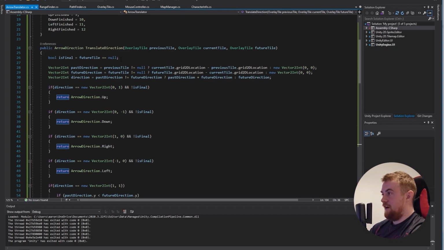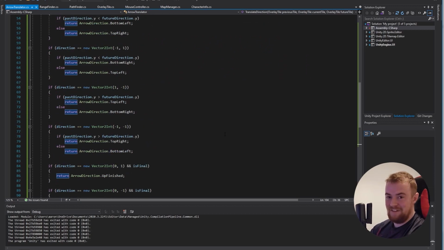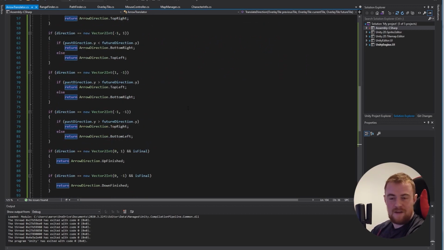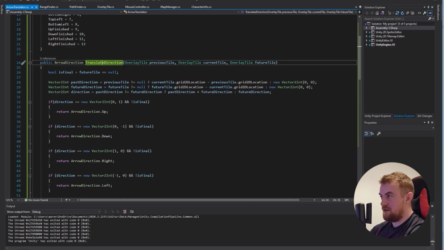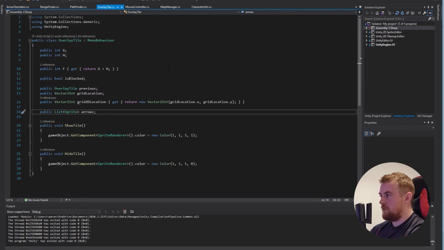Whew. And that is our translate direction method done. I'm sure there's cleaner ways to do it, but that's how I've done it, and I'm too lazy to come up with another way at the minute. So that's how we're going to deal with that for now. Now we want to use this translate direction. And now that we have that done, we're going to go back to overlay sprites.